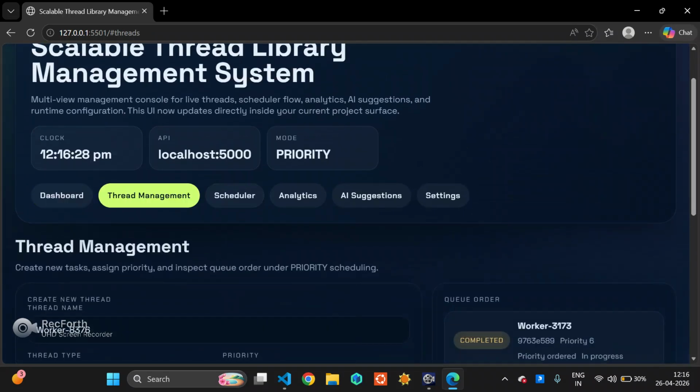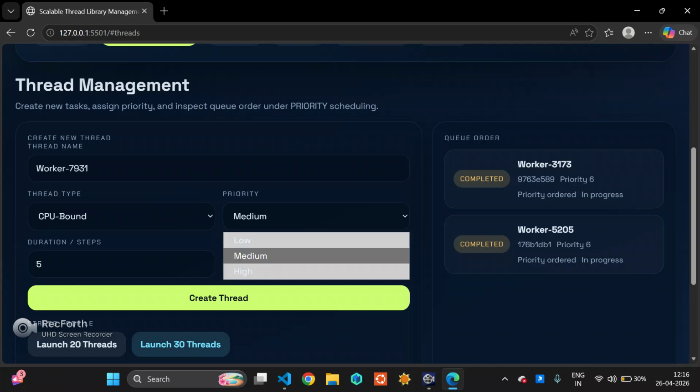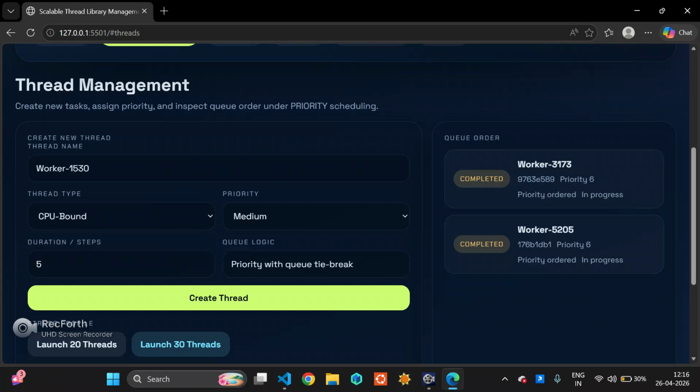Now let's move to thread management. This is one of the most important parts of the system because this is where threads are created and configured. On this page, the user enters a thread name and can select the priority level such as low, medium, and high. Here they can select the thread type, CPU bound or input output bound. And here they can set the duration, increasing or decreasing it from here.